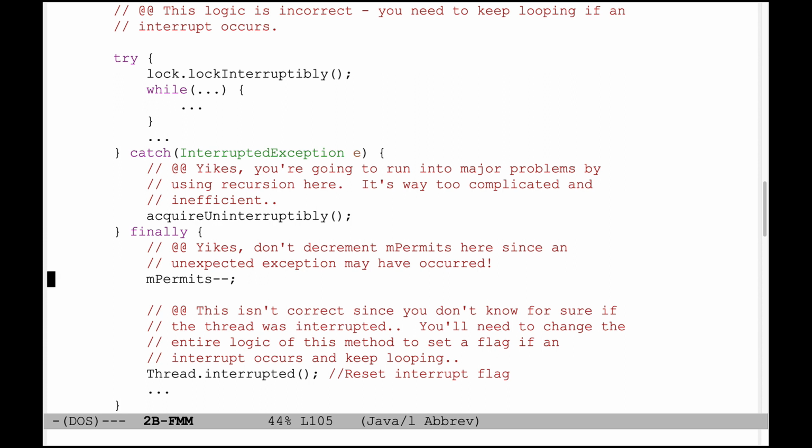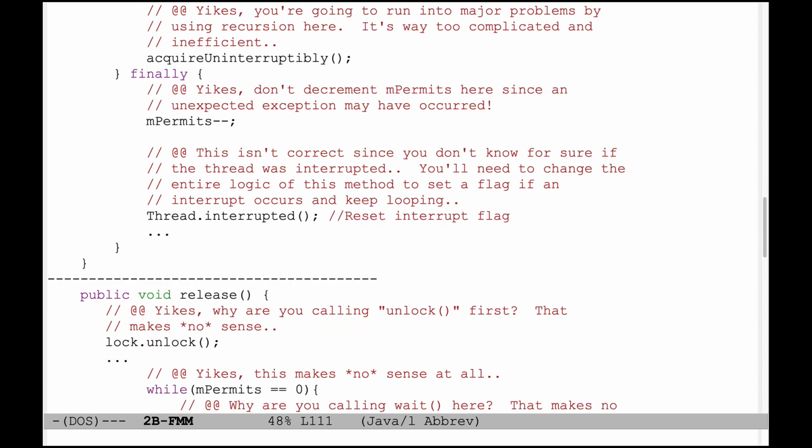Make sure that you don't decrement mPermits in the finally block. That needs to occur inside the try portion of the try-catch-finally block. And the reason for that is that we do not want to be decrementing the permits count if an exception of some kind occurs. That would make no sense. Likewise, you don't want to be calling thread interrupted unilaterally, because you don't know whether the thread was interrupted in the finally block. It might have actually gotten here under the right circumstances with no interrupts. So instead, you have to have a local variable that you would check to see if interrupts occurred.